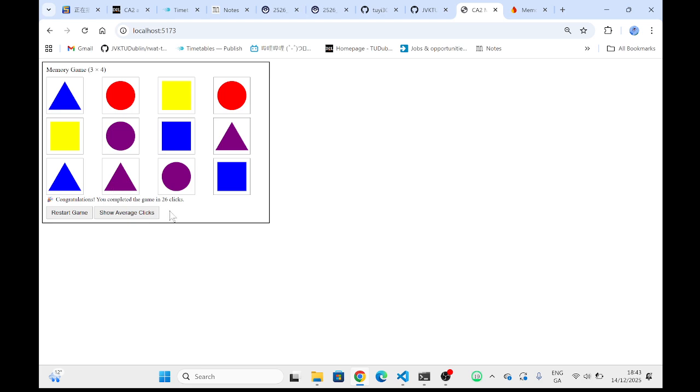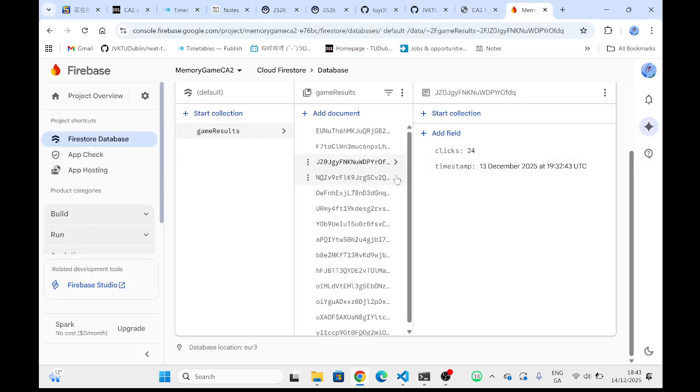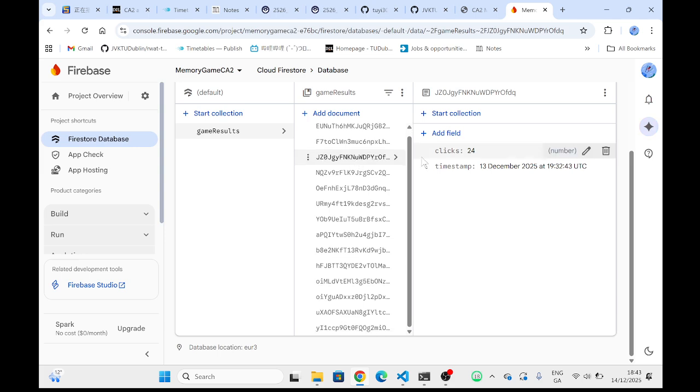After all card pairs have been successfully matched, the game displays a completion message and says congratulations, you completed the game in 26 clicks. And at this point, the game result is automatically saved to Firebase Firestore. Look and see from here. Each record includes the number of clicks and the timestamp.